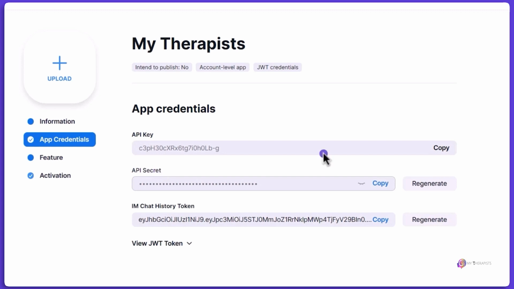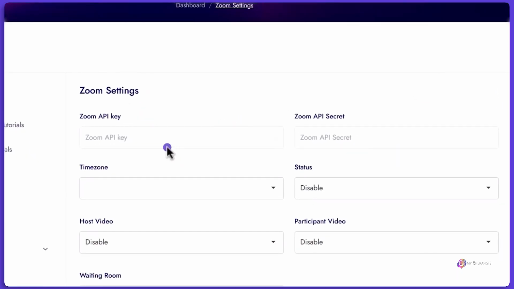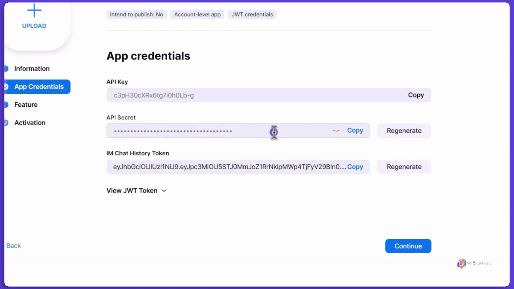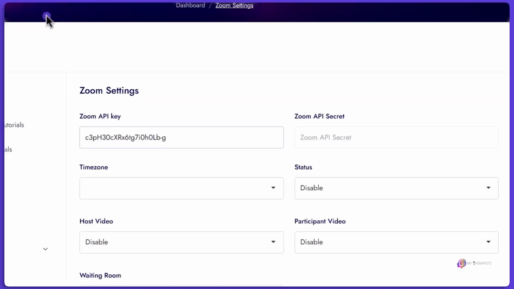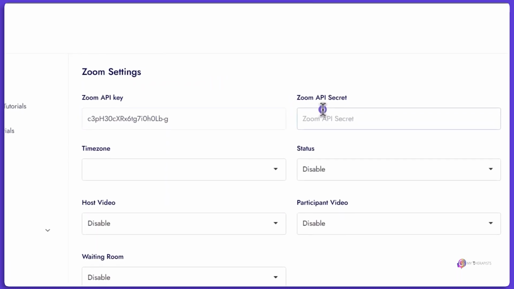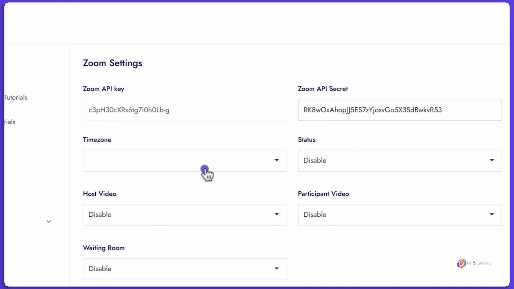website My Therapists. So just copy the API key, then go to the website My Therapists and paste it here, the API key. Then the API secret, go back to Zoom website. This is the API secret. Click Copy, go back to My Therapists and paste it here. Next is your time zone. Mine is Cairo.